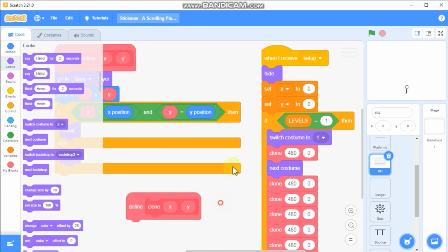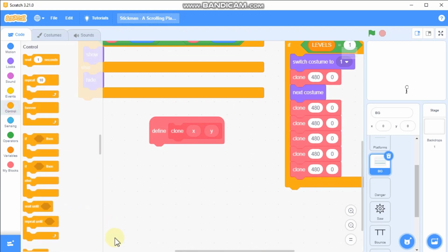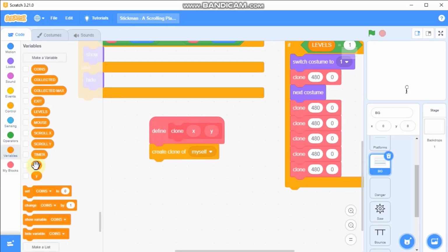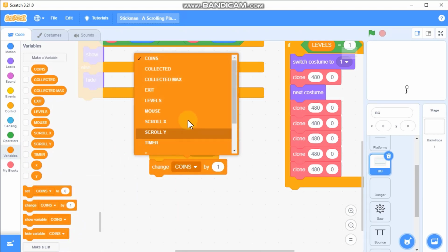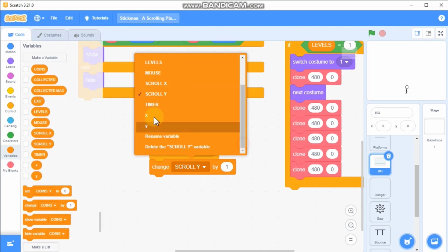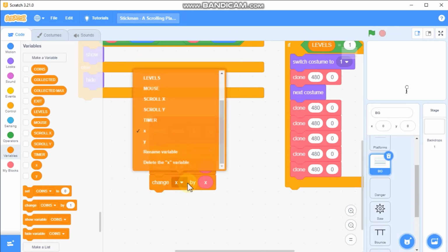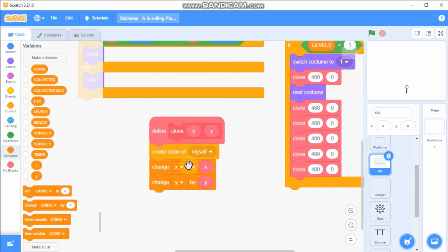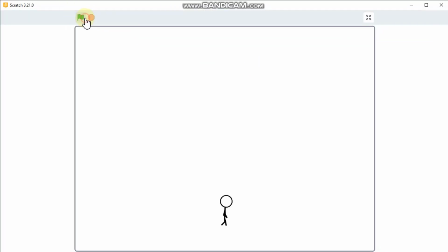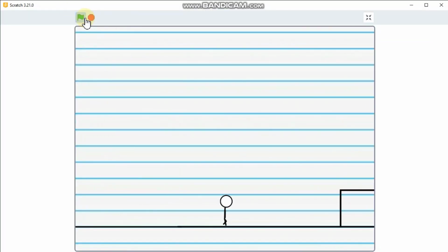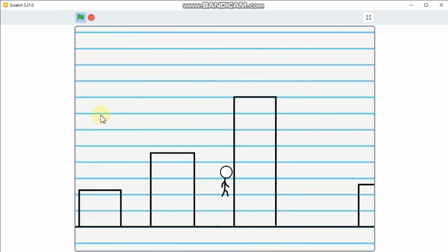Then define this clone block. We need to create clone of myself and change our X by X and Y by Y. So okay, now let's test our platformer. So now you can see our background also scrolls. So that's a cool animation, like our player is falling off from the circle. So our platformer works.